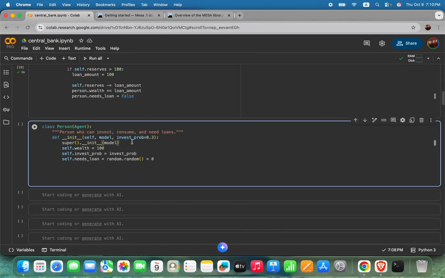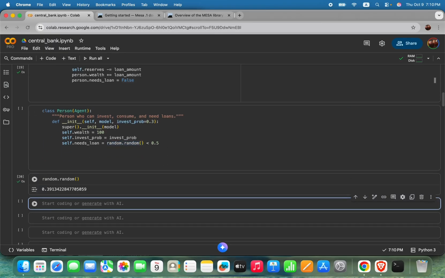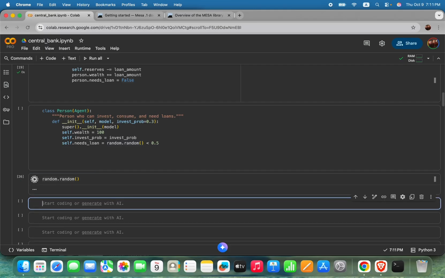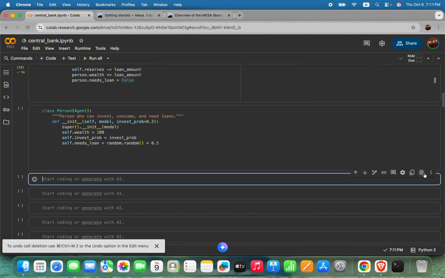But something bothers me here. A person is defined and has 100 units of money. It has an investment probability, and it needs a loan if random.random, which gives you a random number, is less than, let's say, 0.5. random.random generates a random number between 0 and 1. So if I initialize it a couple of times, you see how it gives me a different number between 0 and 1 each time. So let's delete this. We don't need it. Actually, this one.